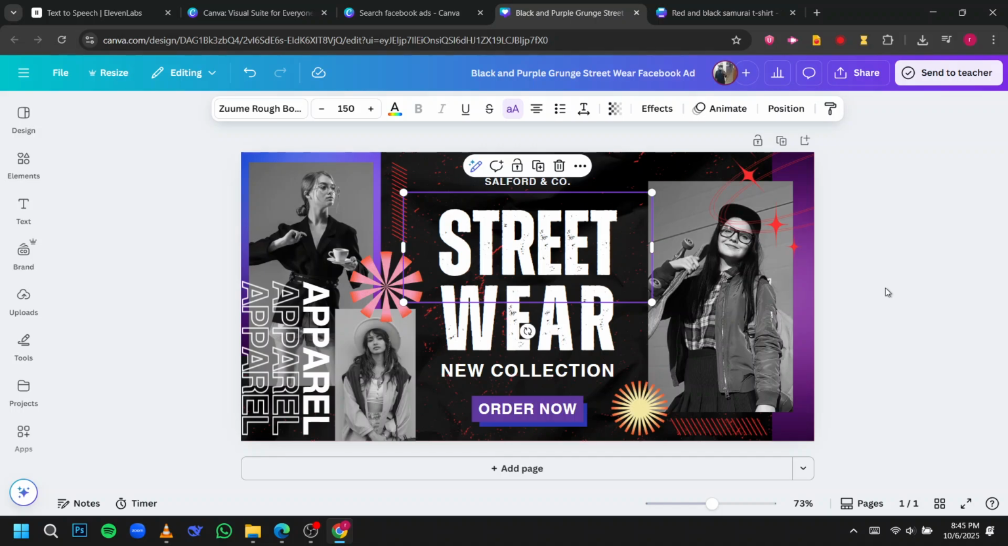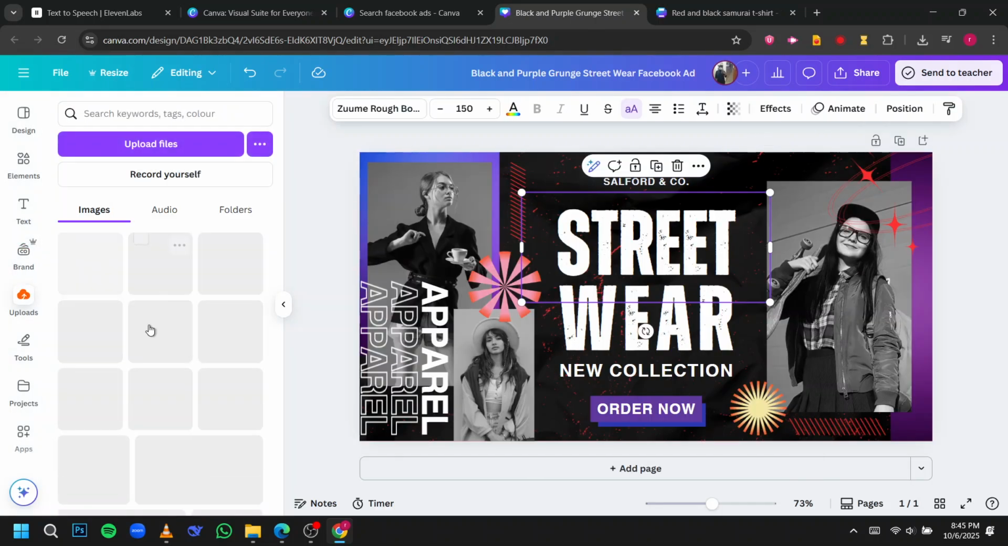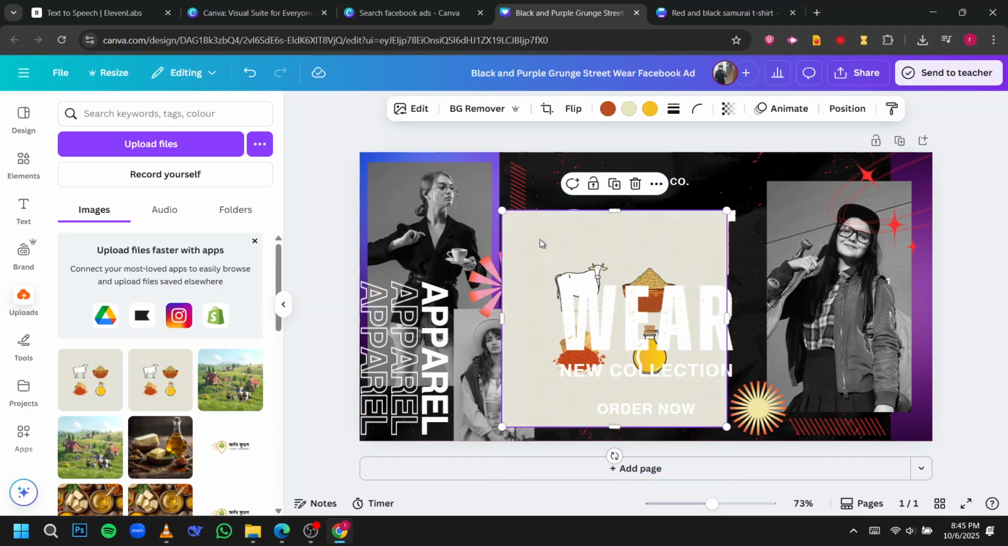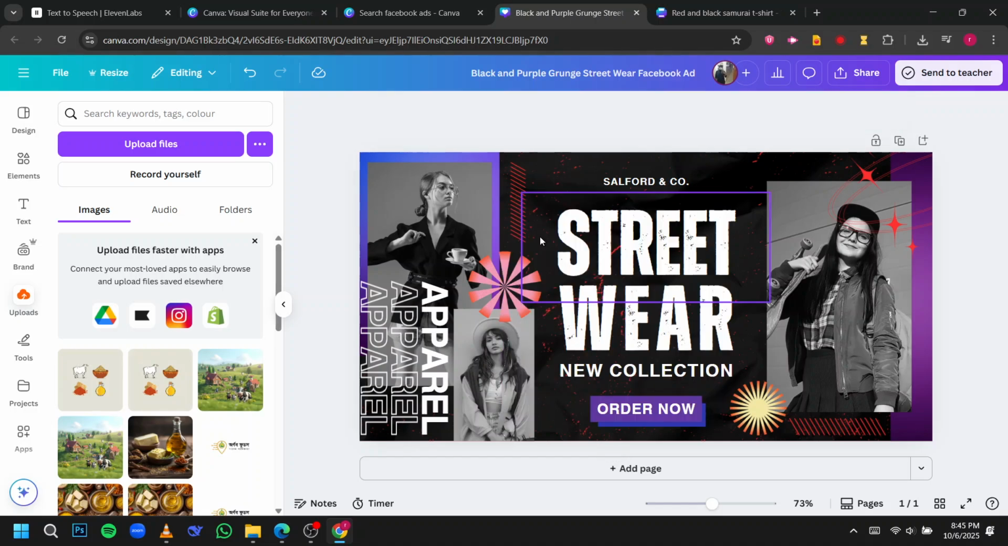Next, let's talk about imagery. You have the option to click upload and drag and drop your own images into the design. This can be particularly impactful if you have high-quality product images or thematic photos that enhance the ad's appeal. Having unique visuals can set your ad apart and make it more memorable, so choose images that are not only eye-catching, but also relevant to your message.